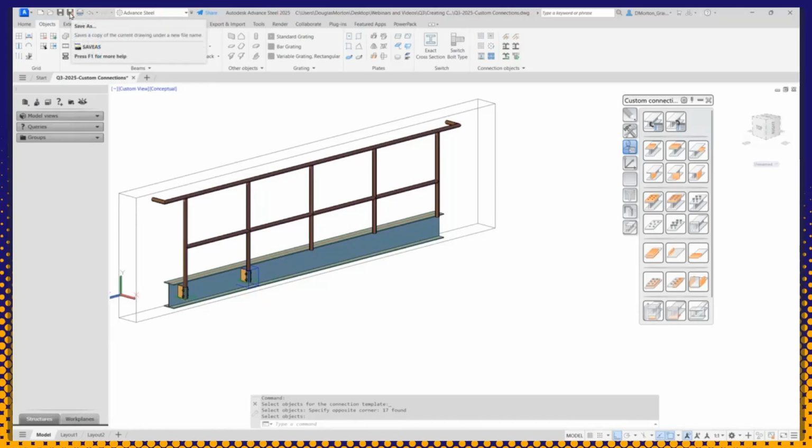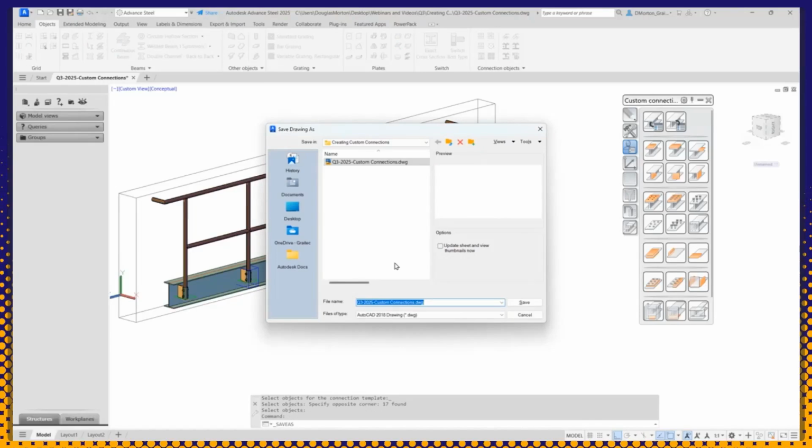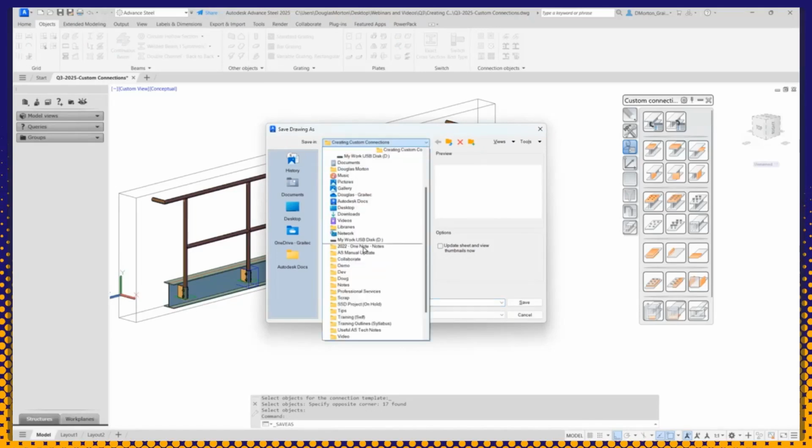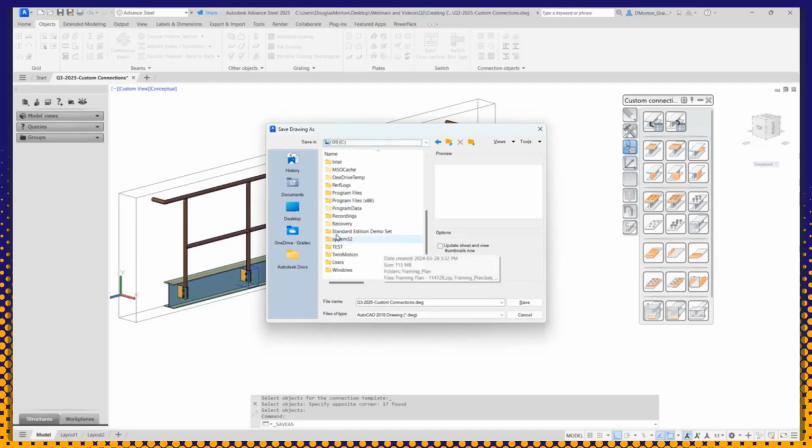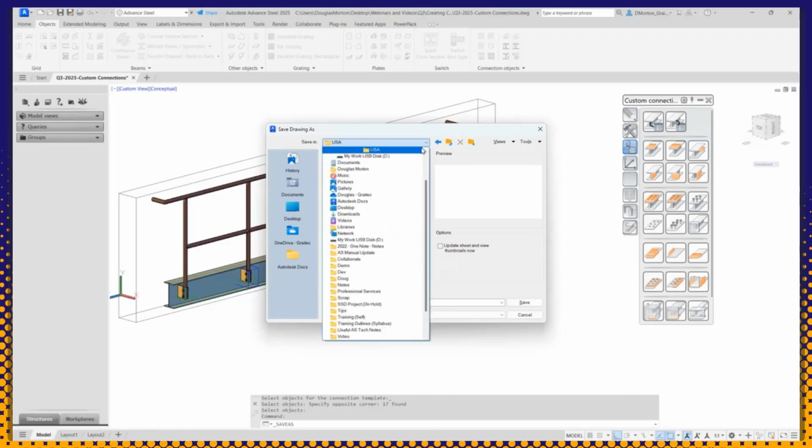So I'm going to start off by coming into here. I'll do save as. And I'm going to navigate to my drive C. I'm going to go down to program data. This is a hidden folder in Windows. If you don't see it, it's because it's hidden. You have Autodesk, the version of Advanced Steel you're using, your localization. And once you get into your localization, basically you're coming up to this point here: program data, Autodesk, your version of Advanced Steel, the localization you're using.